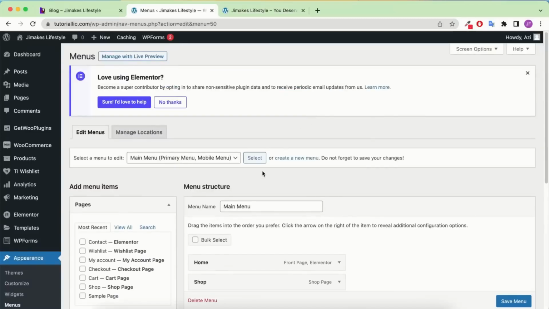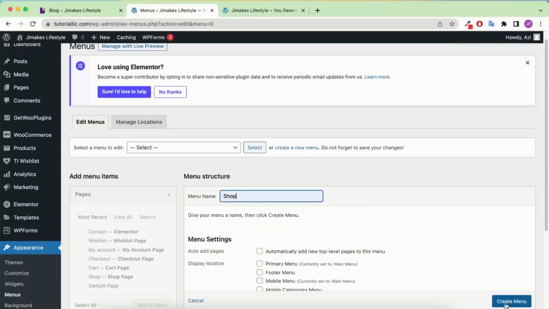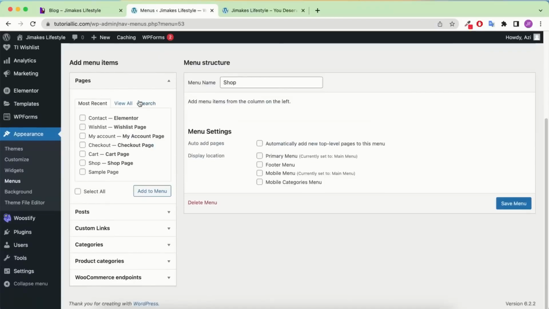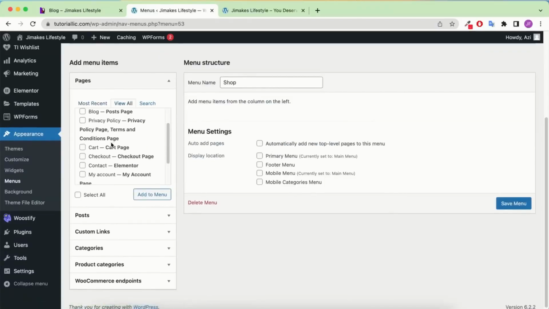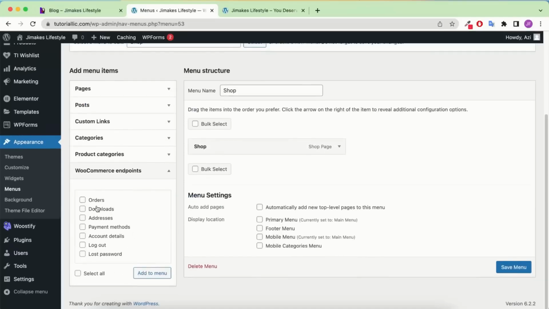Okay, so now let's create a different menu. So click on this create a new menu button, and now let's save it as shop, and let's create the new menu. Click on here, and now let's add something here. So let's say, scroll down, shop, I would like to add this one, and also let's go to order, let's add this one, and also let's add our account details, this one. So simply add it and just click on add to menu.